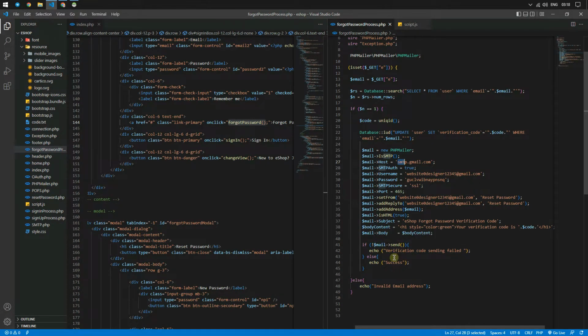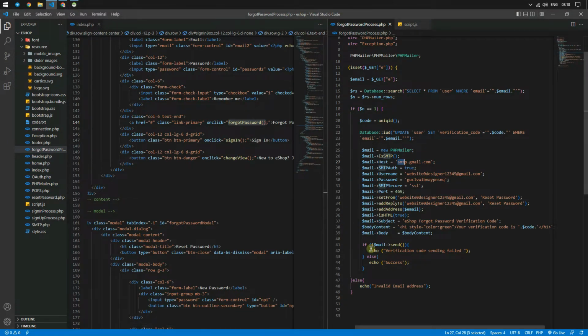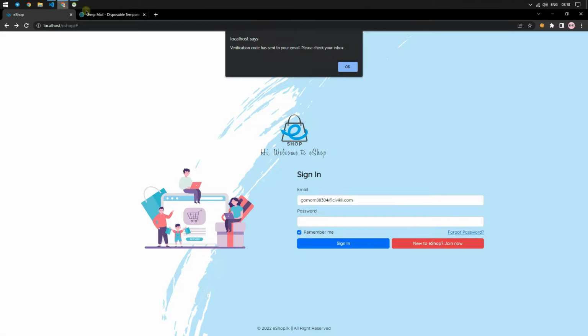Then else equals success. That means if the verification code failed to send, we get "verification code send failed." If the verification code is sent successfully, we get this success message. Okay, and then else we get invalid email address. Okay, let's see that one too.